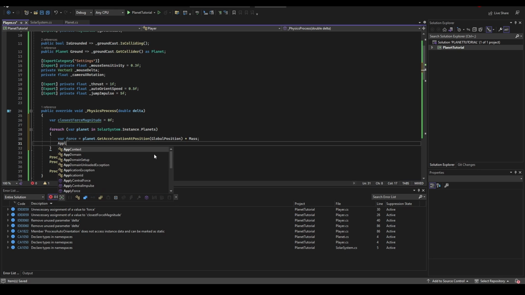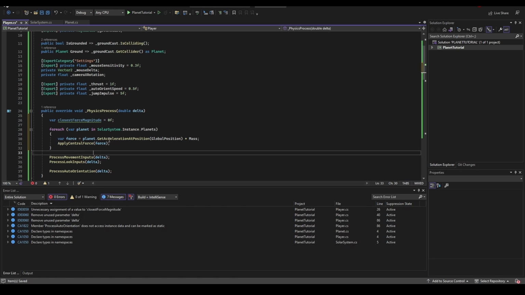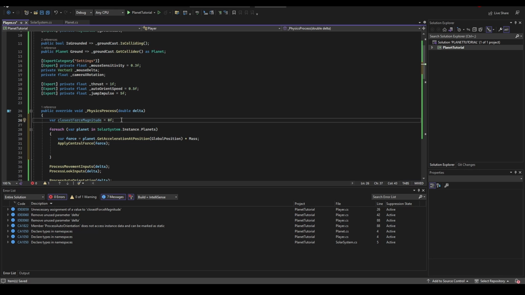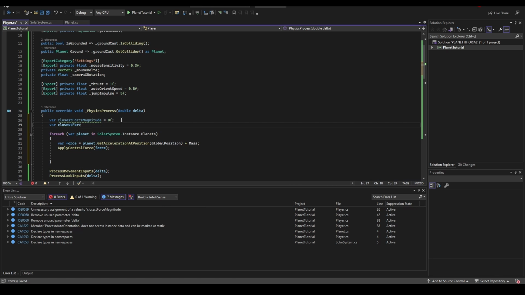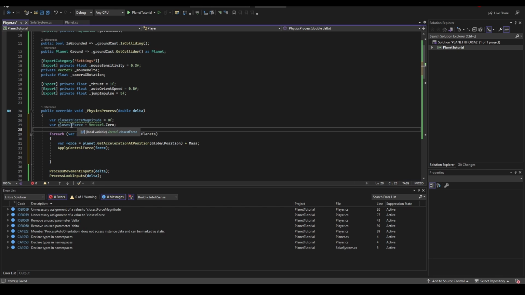Now, for every planet in the solar system, we are actually going to apply that force to our player character. Unlike the planets, which are only affected gravitationally by whatever they're orbiting, the player is affected by every single planet in the solar system. Let's also record the closest force. What I mean by closest force is: the closest planet to us, what force is it exerting on us? It'd be a bit wordy to write that all down, so we'll just call it closest force.